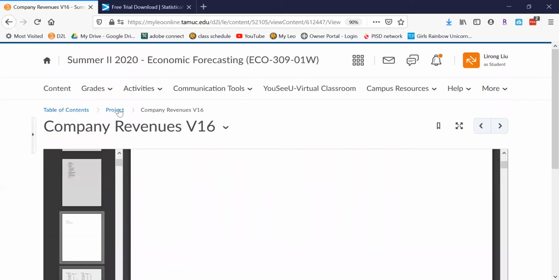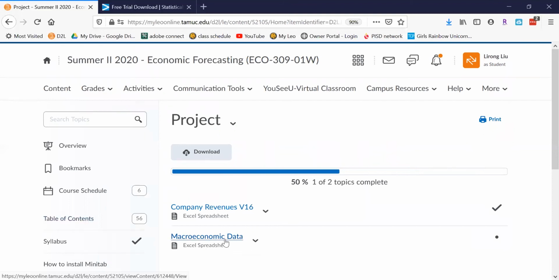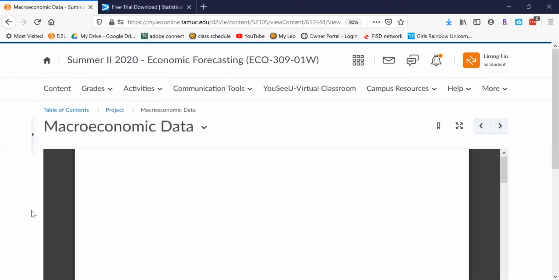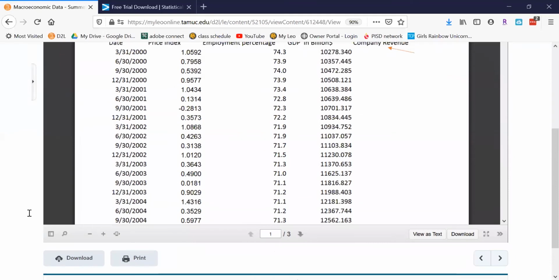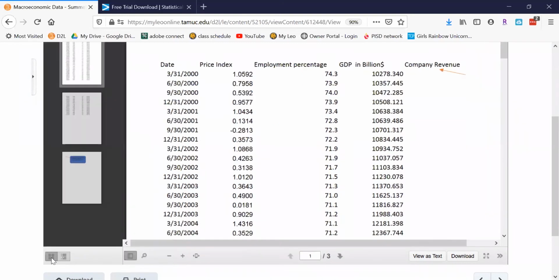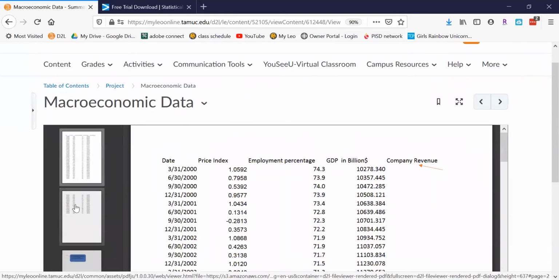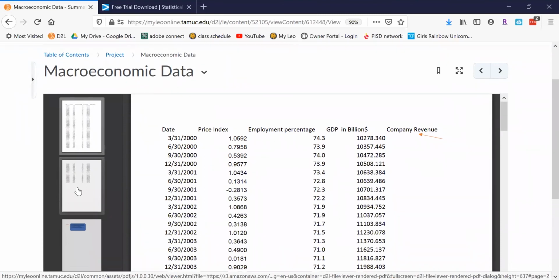All right, that's the first file. And the second file is the macroeconomic variables, macroeconomic data. In this file, I provide quite many macroeconomic variables for you to use later. After you will learn regression, you will be using some of these variables to run your regression analysis, okay? And this file is also organized by tabs. In each tab, you are looking at each particular variable. All right, so that's the project.